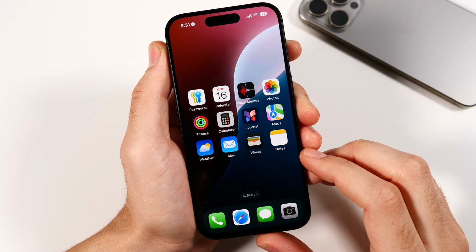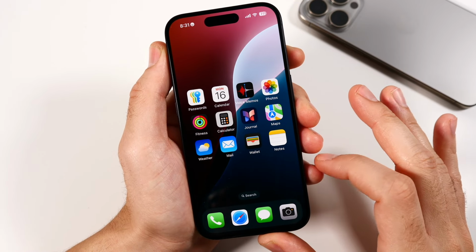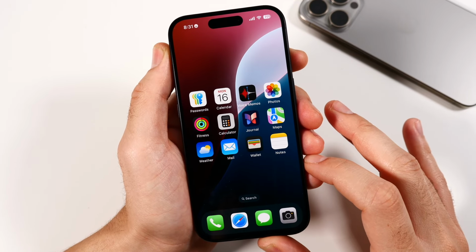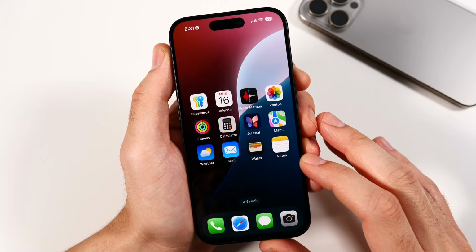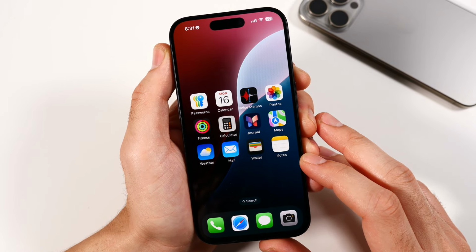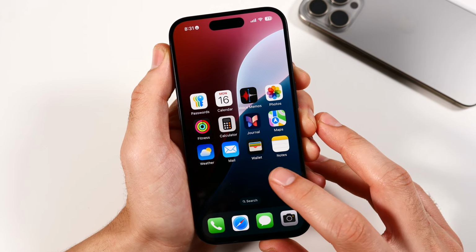At number 4, we're going to stay on the home screen here and we're going to be in larger icons. So not only are these icons larger, they're also going to remove the name underneath these icons as well.